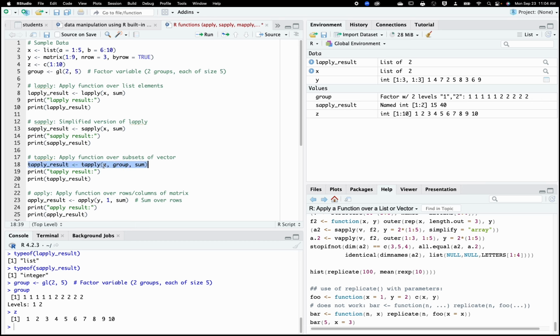So if I work it up, I get the results in here. If I do apply in here, I'm going to see that in group 1 there are about 15 sums, and group 2 is about 40 sums. So this is how it will apply for this.